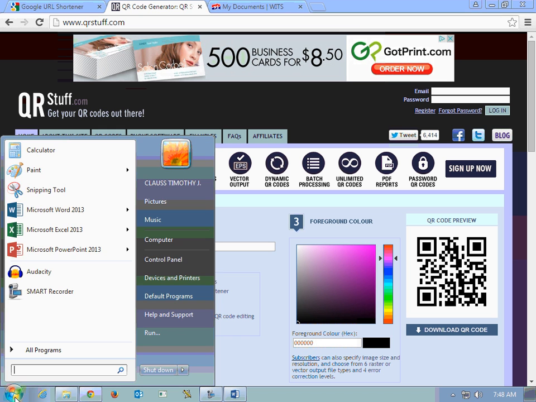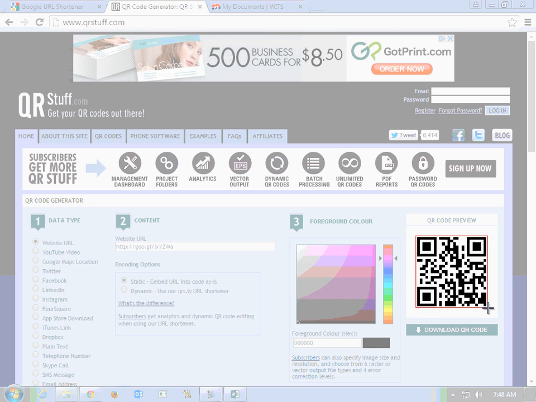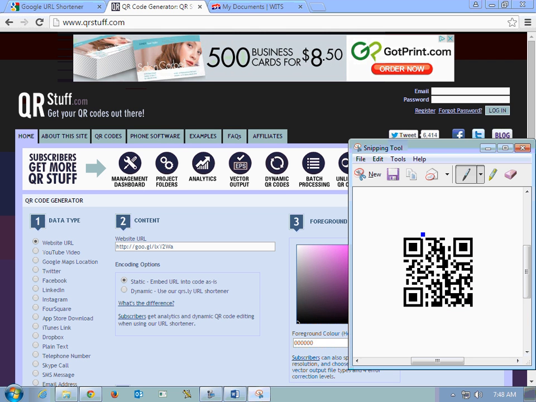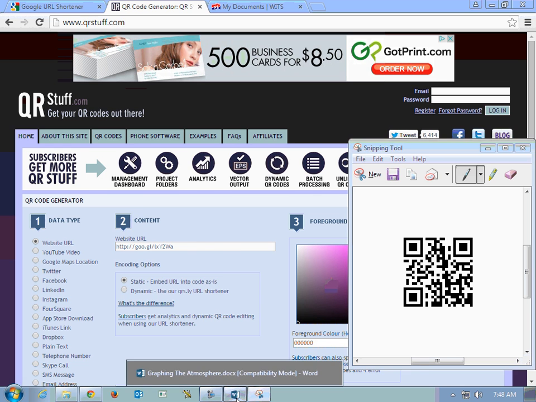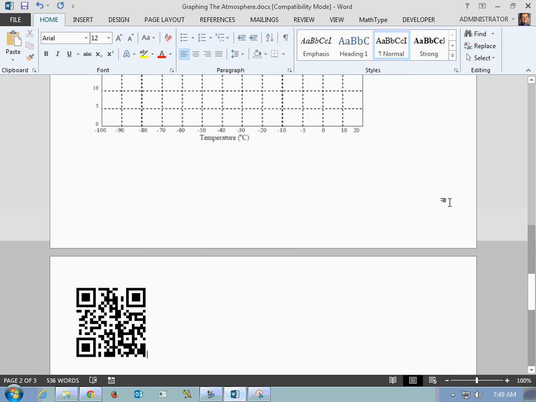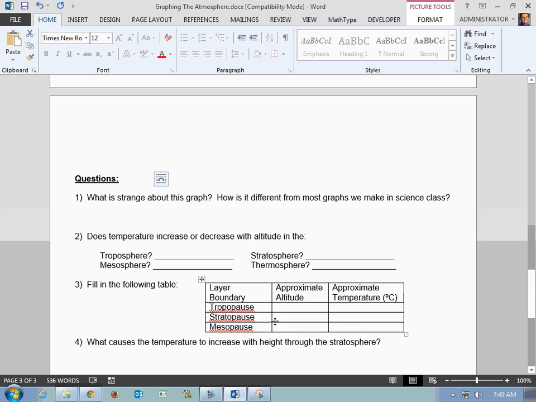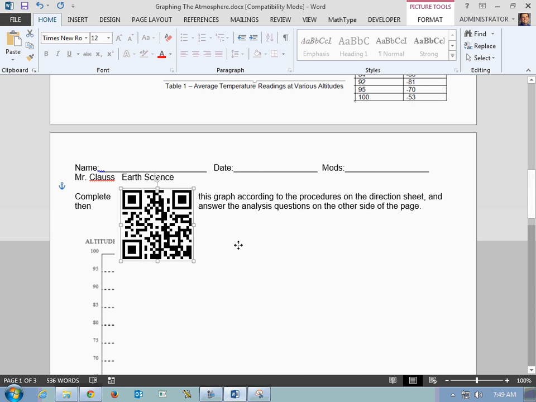To capture that, I like a program called Snipping Tool. It's on all of your computers, and actually it's a really useful thing for getting any graphics off of websites. I'm going to go New Snip, and then I'm going to just trace around the QR code like that. And now I have it as an image. I can go File or Edit and Copy. Now I have that image copied. I can go back to my document and just paste. And now I have it there. I'm going to go Wrap Text Type so I can put it where I want. And I can move it anywhere I want.